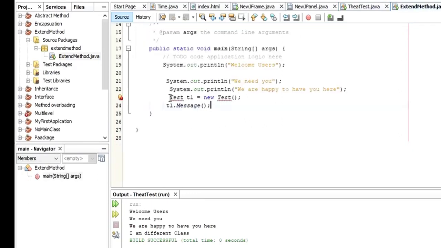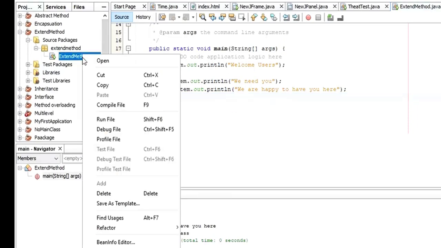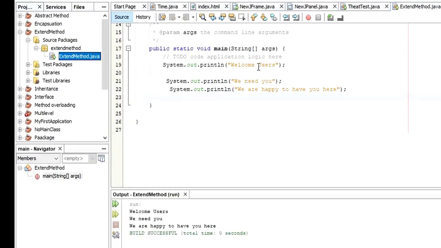So let me remove this part because I don't have any other class. I just have only one class. So in this case, if I save and run, what will happen? It's still going to be executed in the same order. So first message will come first, second will be second, third one will be third.